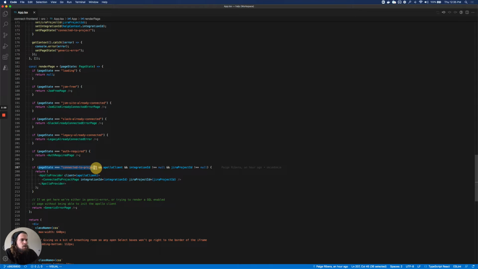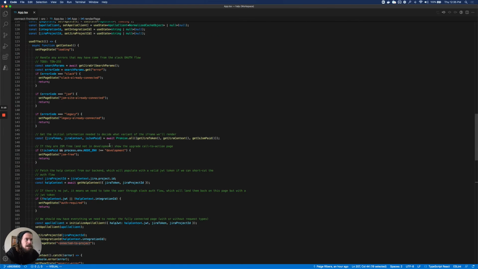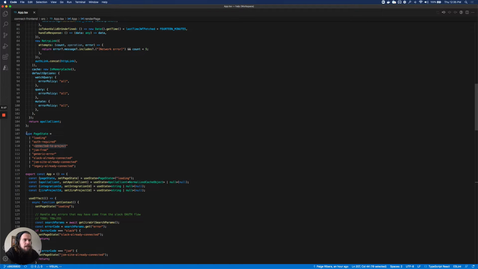We can basically graduate what is already a simple union type into a deeper union type to encapsulate that these are the pieces of state that are required for this connected to project iframe page to be rendered. And so there's a couple of ways that we could go about this. So this is currently the page state, which is just a simple string union.